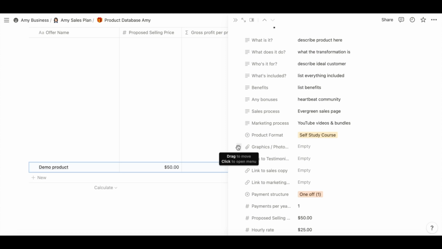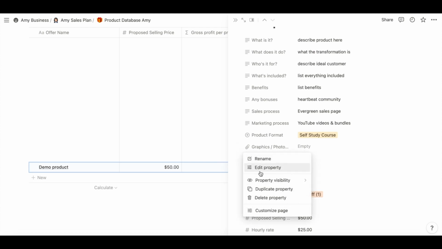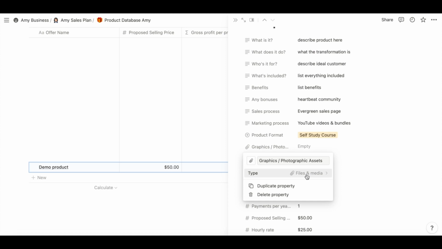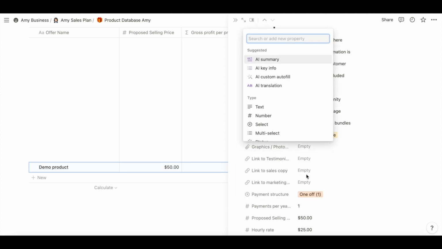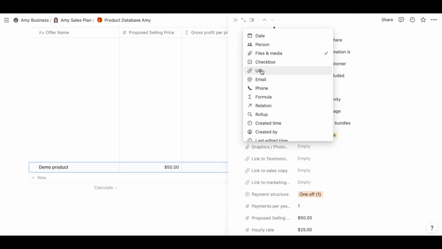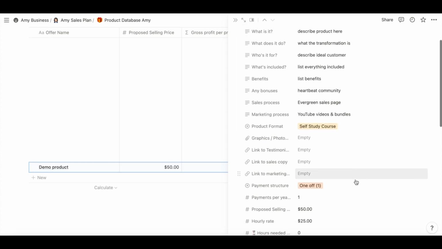You can choose whether you want this as an attachment or as a link, and to do that you just click on the dots, edit property, and you can change the type from files and media to URL. So you can just change it like that. But I'll leave it as it is.